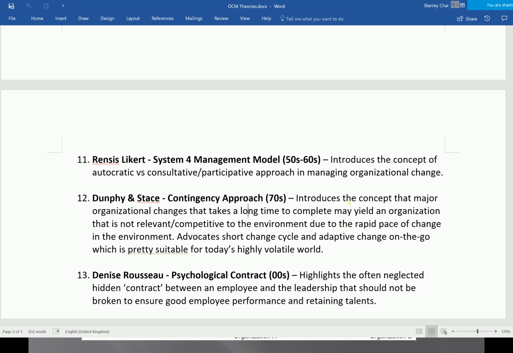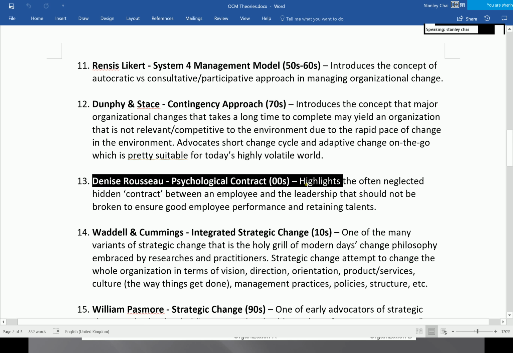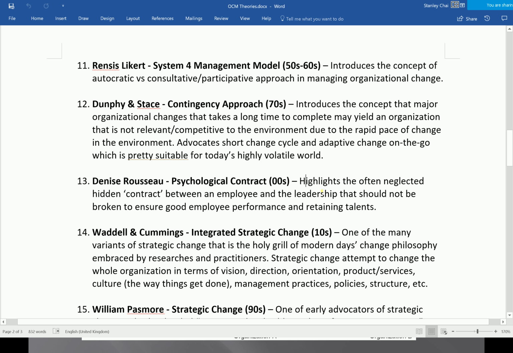Next is this Dennis Rochelle psychological contract. Again, I think Professor Elizabeth should have covered this for you guys. It highlights the often neglected hidden contract between an employee and the leadership that should not be broken to ensure good employee performance and retaining talents.